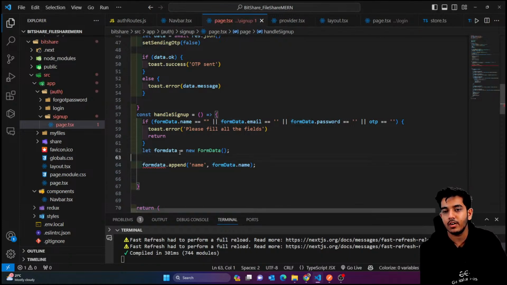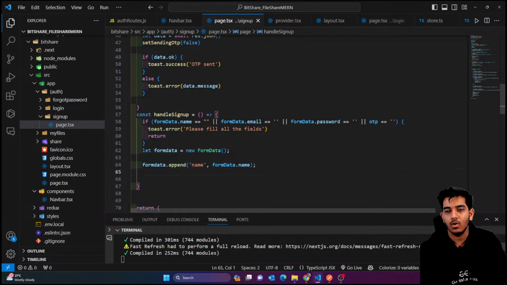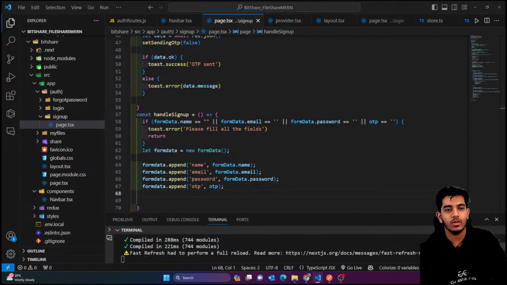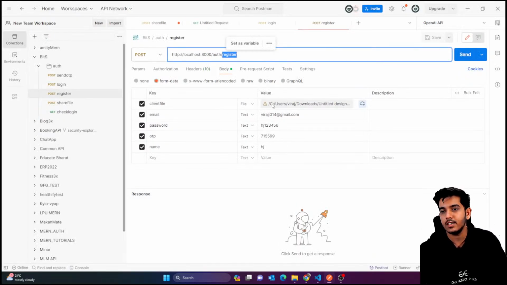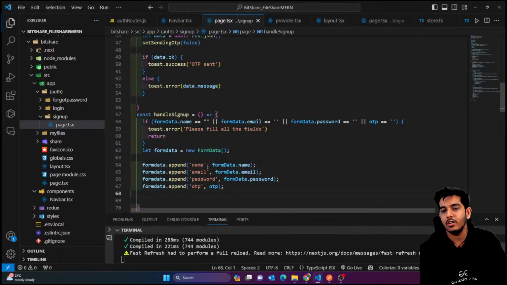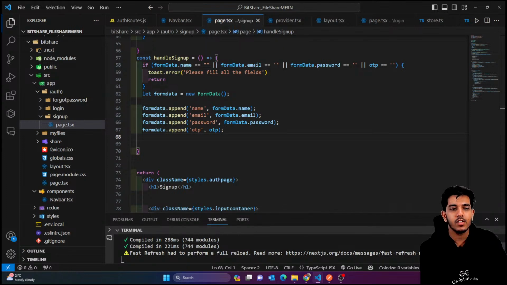I'm going to create a new form data here. I'm just going to append the name here. Similarly, we're going to append the email here, we're going to append the password here. To this form data, we're going to append the OTP here. Since you can see that in register API the data is sent in the form of form data, that's why we need to create form data. Okay, and we are also sending the file.